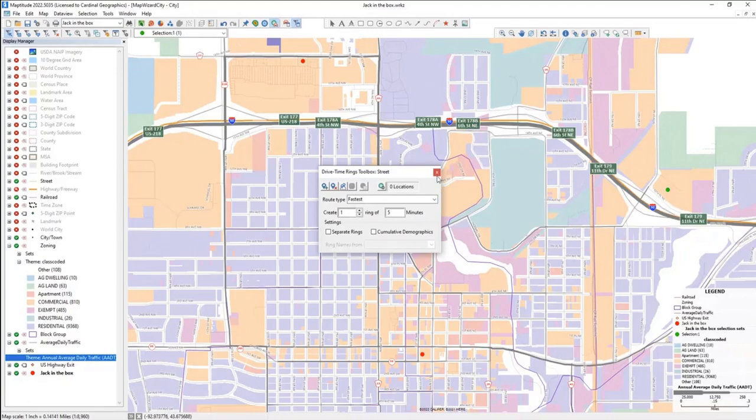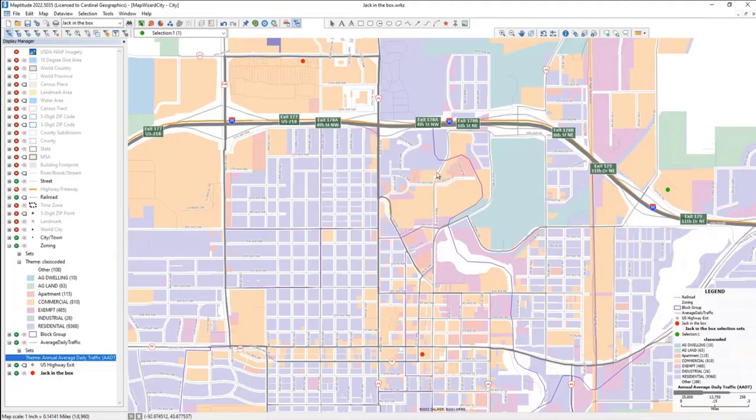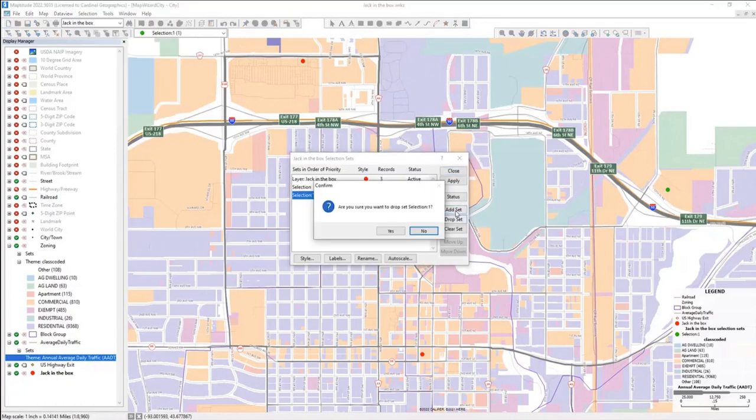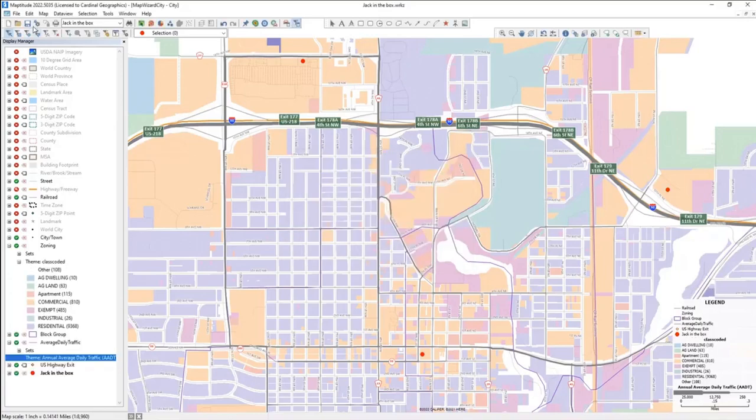For today, and we may get to that later on, we'll keep this simple, and we'll remove that selection set and drop that set. And what we're going to do today is use buffers. And that's the simplest way to do it here.